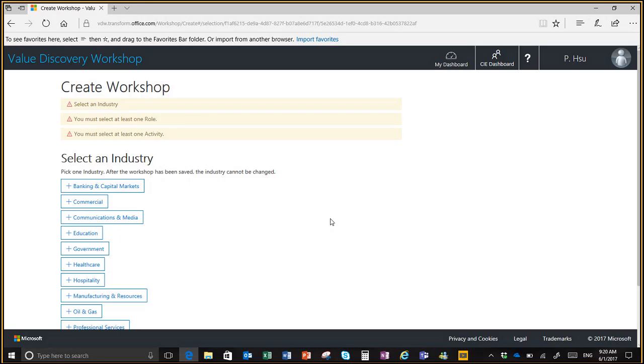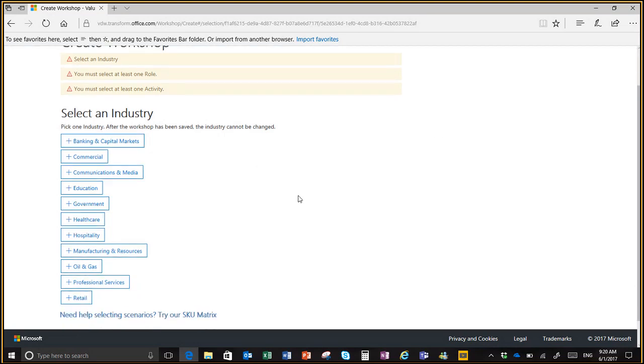And now it's going to start to ask me some more information about the company as well. Here you see there are 11 industries, all the way from banking and capital markets down to retail. Depending on the customer's industry, you select the right one for them, of course. But one of the other things that I do want to call out here is, as you select each of these industries, there's roles within these industries that are only applicable to the industry itself.